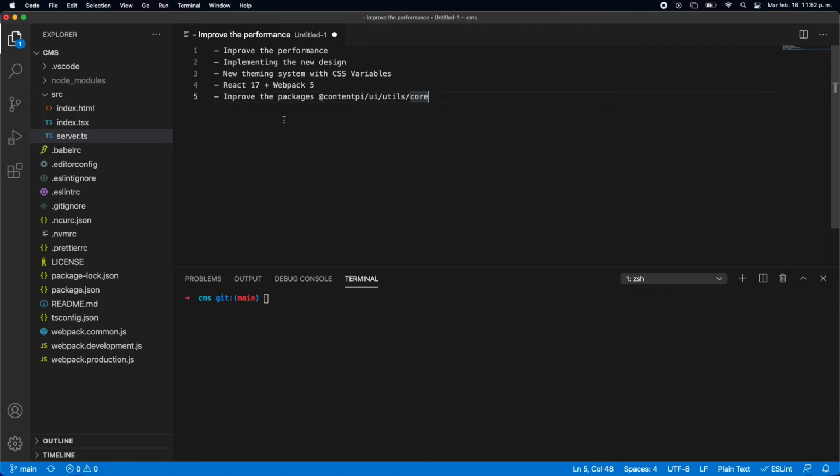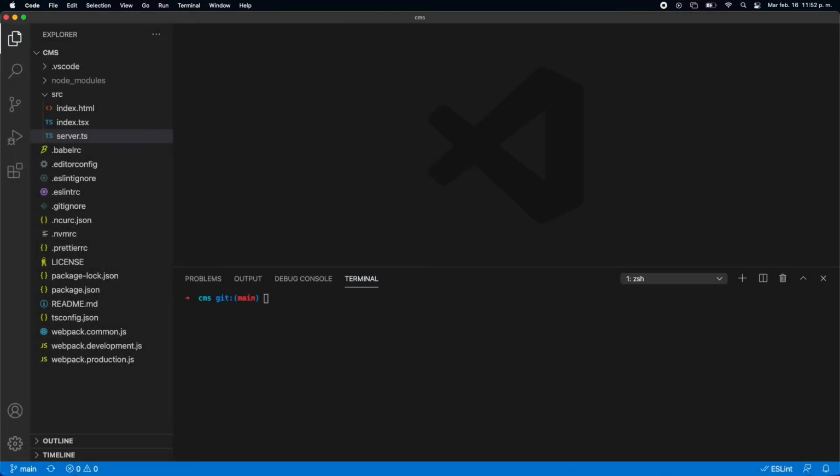And also we want to improve the packages ContentPI/UI, utils, and core. Right now there is an issue with ContentPI/UI and React 17 because we are using enzyme adapter 16, which is causing some conflicts. So we are going to redo most of those packages, and the cool part is that I'm going to show you how I do that, not just how to use those packages, but you will learn how they're built from scratch. Okay, so those are the main reasons why we are going to do this refactor.